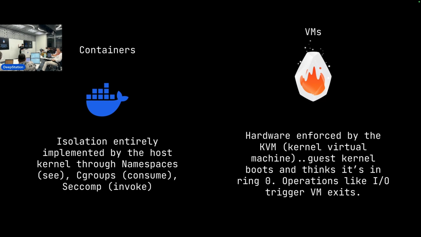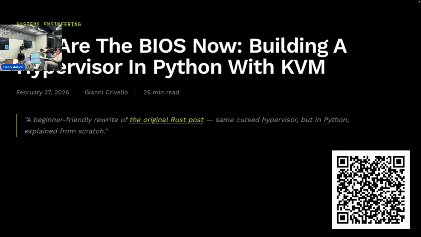And then on the right side, VMs are typically hardware enforced, and especially with newer technology like micro-VMs, they're enforced by KVM, the kernel virtual machine. They're completely different, right? They wake up, the guest kernel boots, and it thinks it's the only thing on the computer. It boots into ring 0, and operations like I/O trigger what are called VM exits. Firecracker is actually a VMM, a virtual machine monitor. Anytime the agent does any sort of file I/O or network I/O, the VM will exit, and that's another place where you can apply security policies.